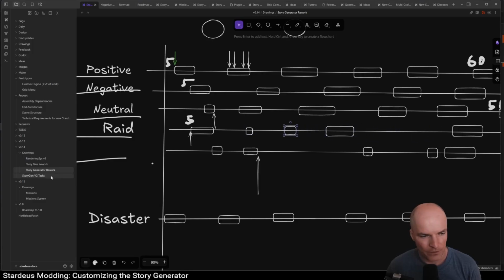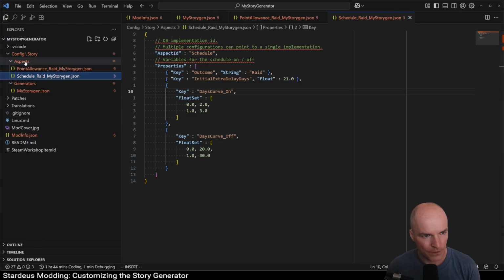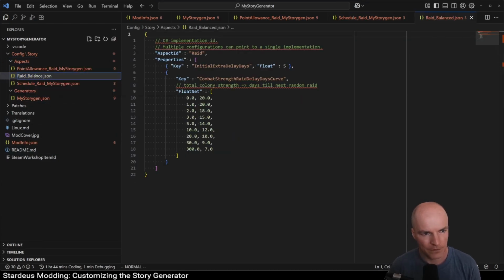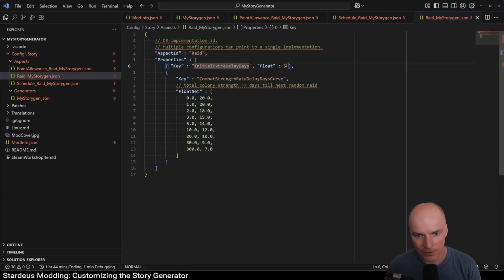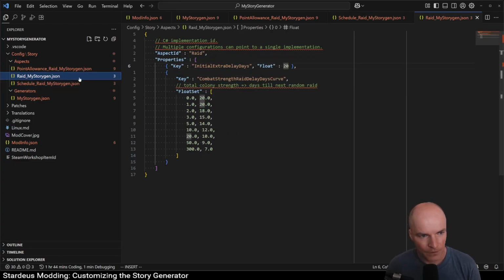So we can now copy this file, raid balanced, go to our aspects, paste, and rename it raid_my story gen. And the initial extra delay days, let's bump that up to 20. I think that's what we did in the schedule. It was 21, but it doesn't matter. 20 will be enough. And then here, combat strength, total colony strength, arrow to days till next random raid. So with 0 strength, we have 20 days. With 1 strength, 20, 2, 18, 50 strength, 9, and so on.